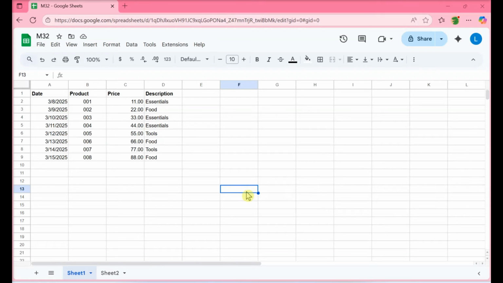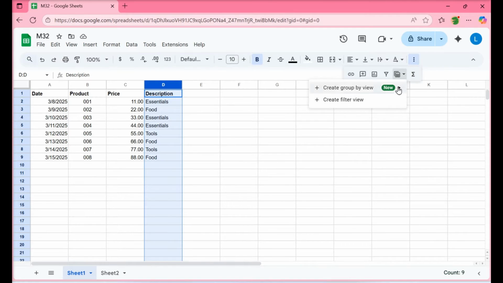Filter views can help you review and analyze data in Google Sheets. Open up the Google Sheet with the data you want to review. Select the range of data that you want to filter. Select the arrow next to the filter icon in the toolbar, then select Create Filter View.